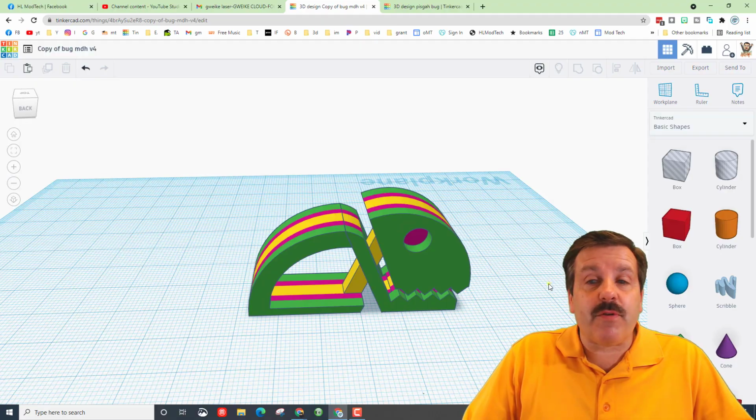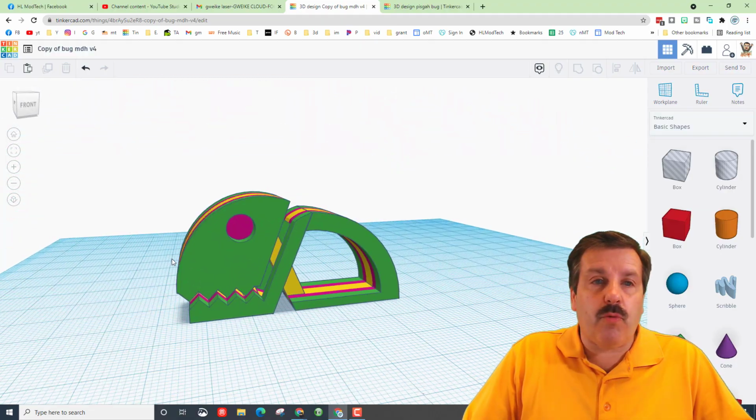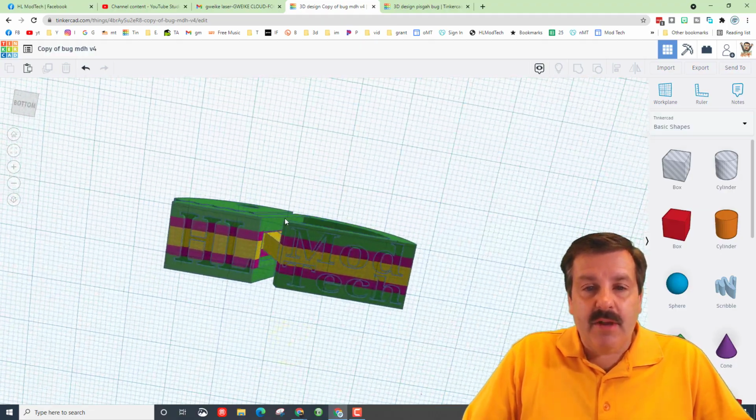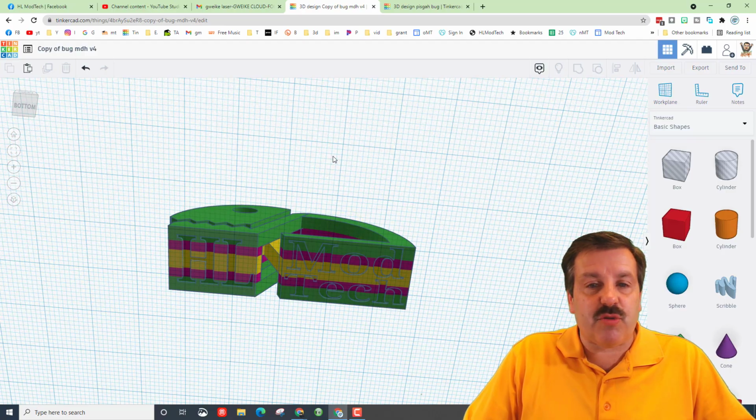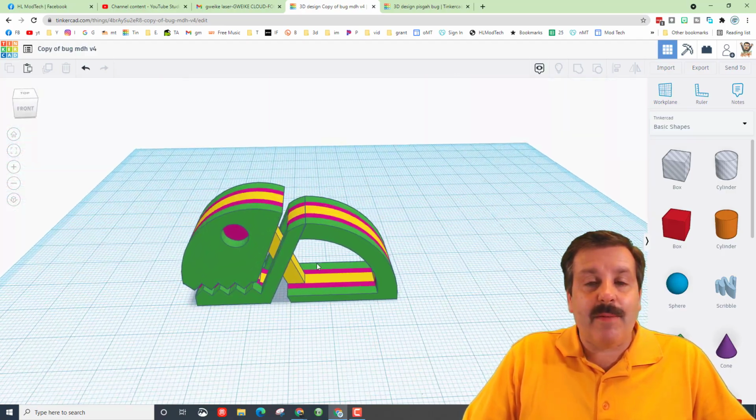All right, friends, the first mod I did was I added more words to the bottom of mine. So if you look under here, now mine says HL Mod Tech. Now, this wasn't a tricky mod. This was just three chunks of text and the same trick.